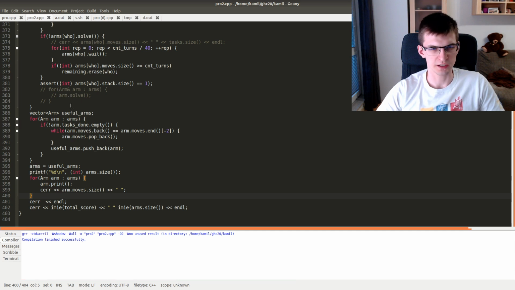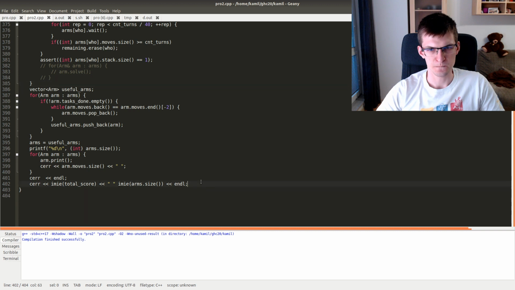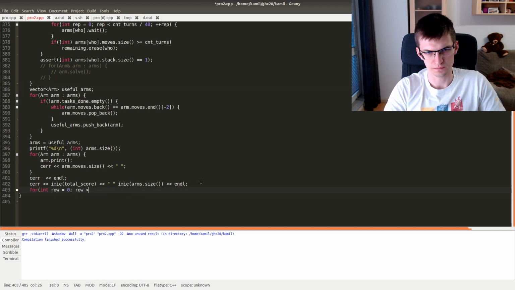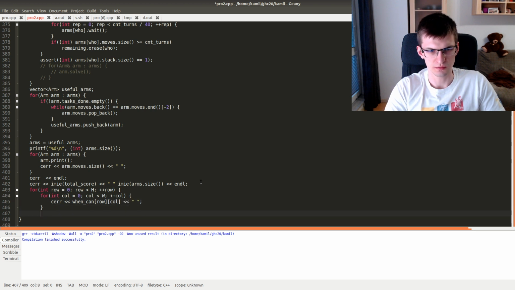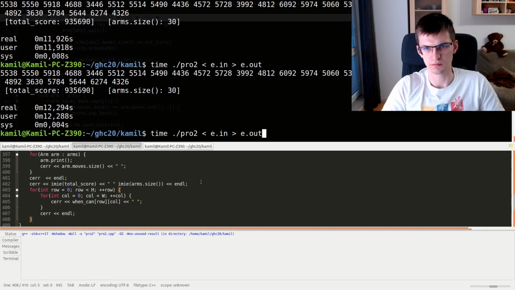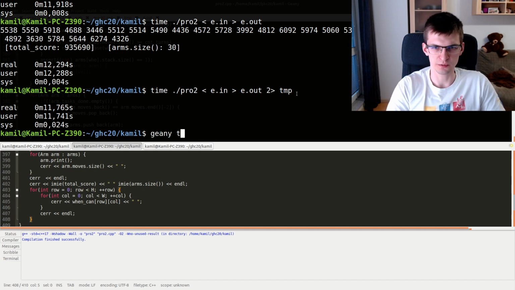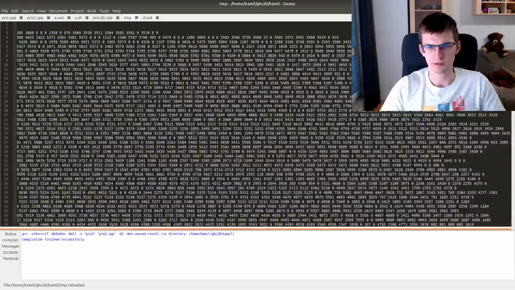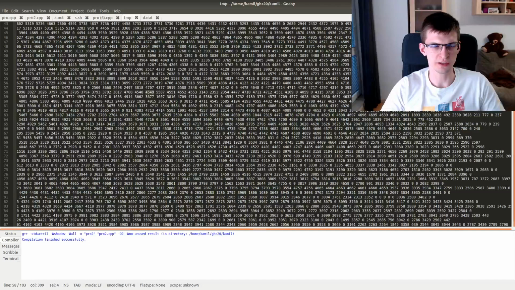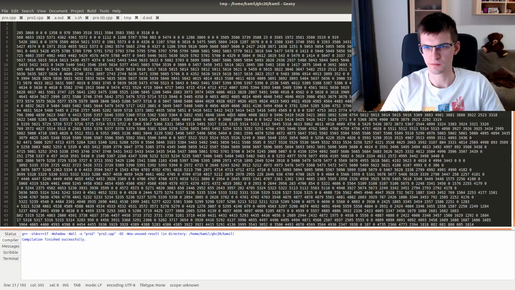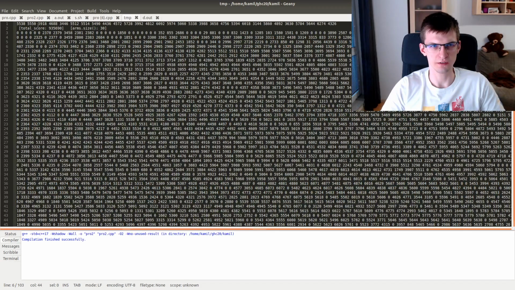Somewhere I had printing of when can. This is when a cell becomes available. We will see that in a moment, because maybe because of some mistake, cells become unavailable. At least my BFS thinks they are unavailable. I redirected error output to file TMP. We should see it now. All cells become available around turn 5000. So it's fine. At turn like 6000, they are available.